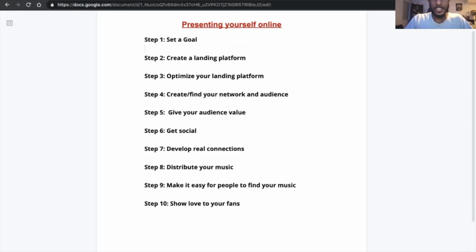And so once you start to have the opportunity to get social with your fans, step 7 is to develop those real connections. Now, this is one of the harder things because you don't want your fans to just sit idle. You want to be able to reach out to them and actually get to know them. So before you even ask them to send a song, ask them who they are and what they love to do.